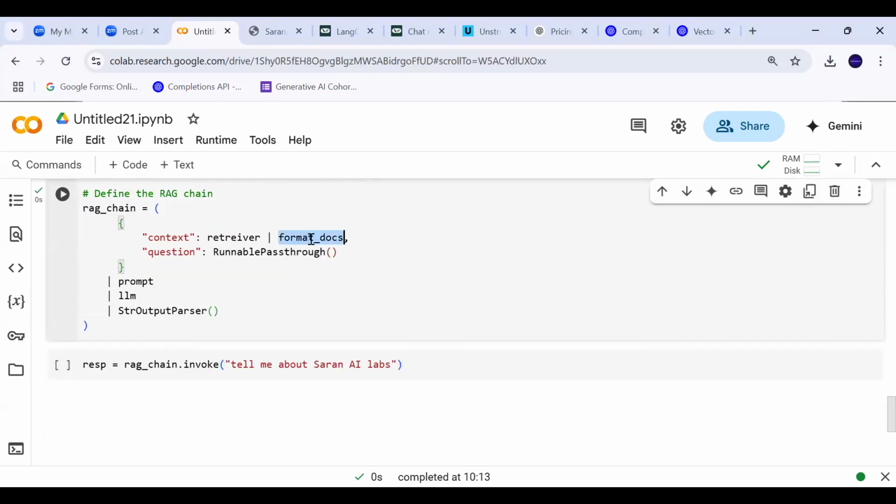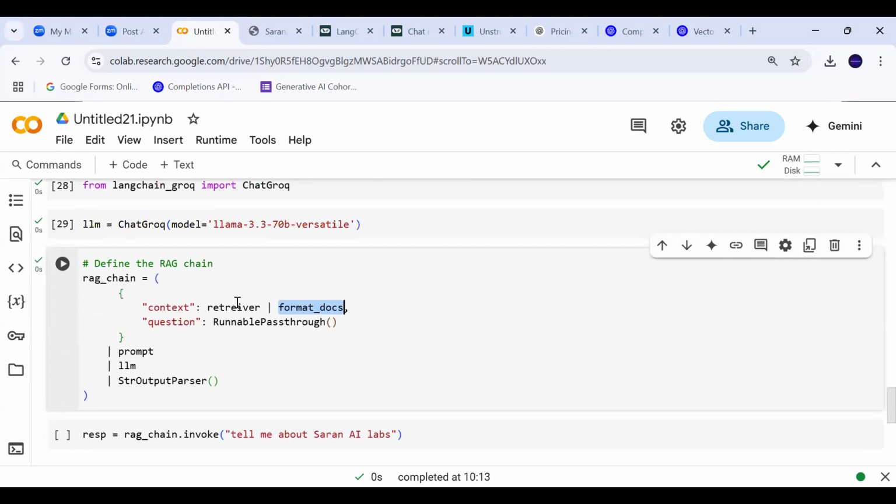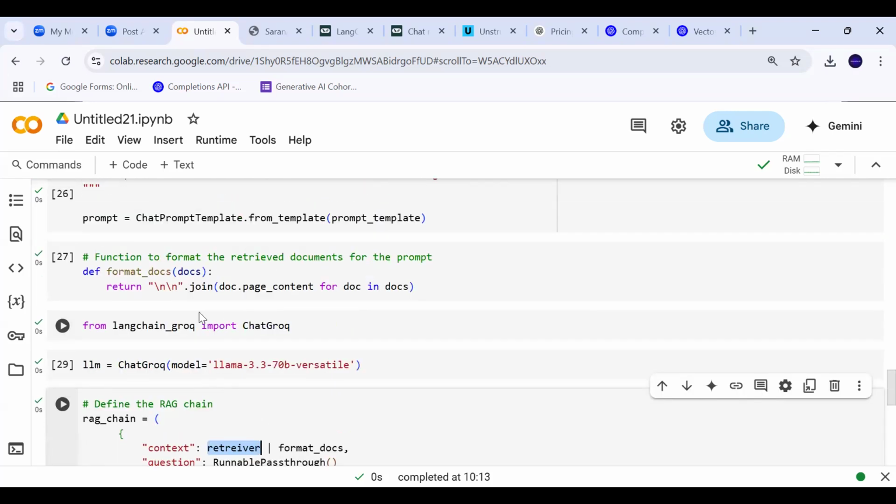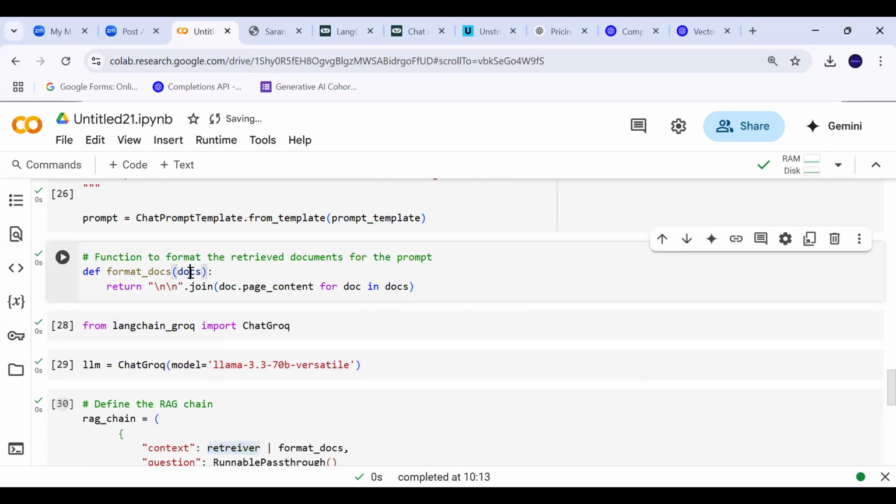So this is the format document function. What will this do? Whatever my retriever pulls, it may pull three relevant chunks. It will take those documents as input and pull their page content. Each of these documents has two elements: one is the metadata, the second is the page content. We are interested in the page content. It will take the page content and join those chunks.